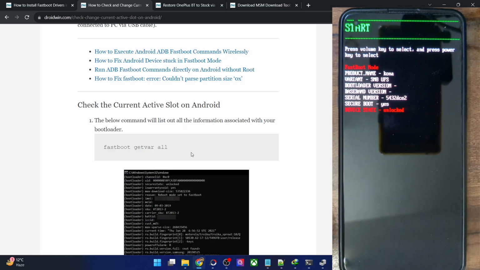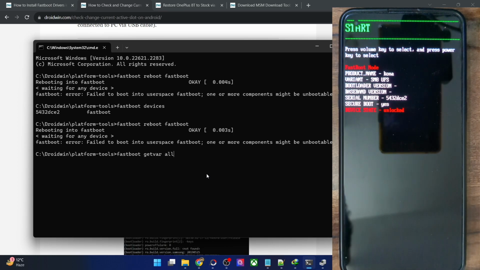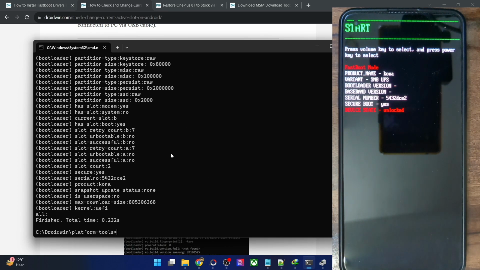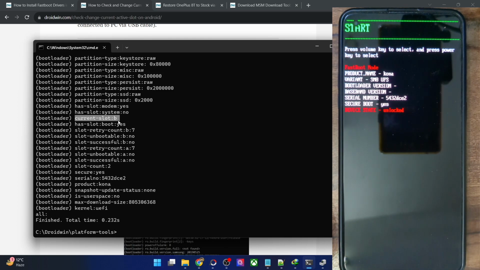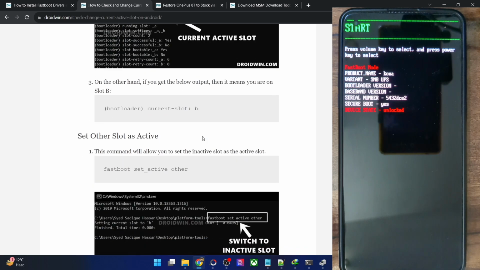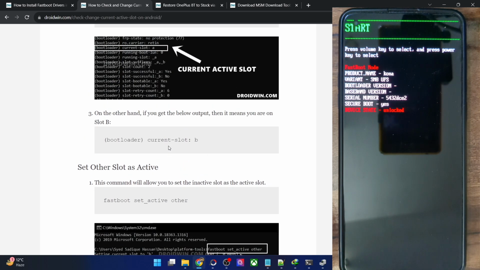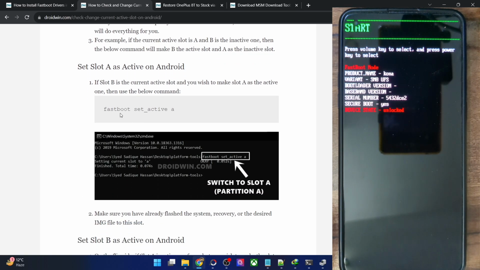Simply copy the fastboot getvar all command and paste it in the CMD window and hit enter. From here you will have to check your current slot. As you could see, my current slot is B. So I'll have to change it to slot A. If it's A in your case, then you will have to change to slot B. For that, you could simply use this command. Let me show you. If it is slot B in your case, then you could use fastboot set_active a.